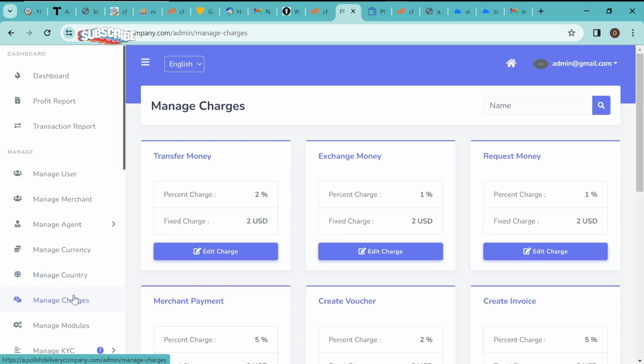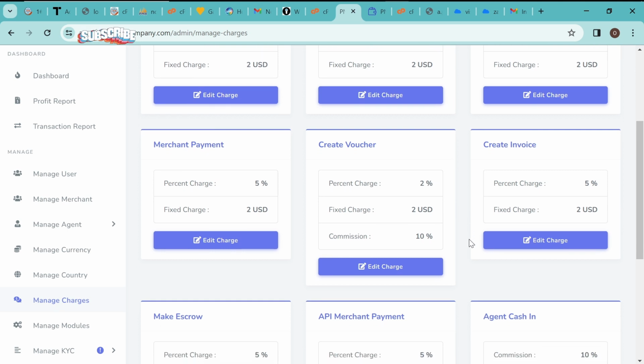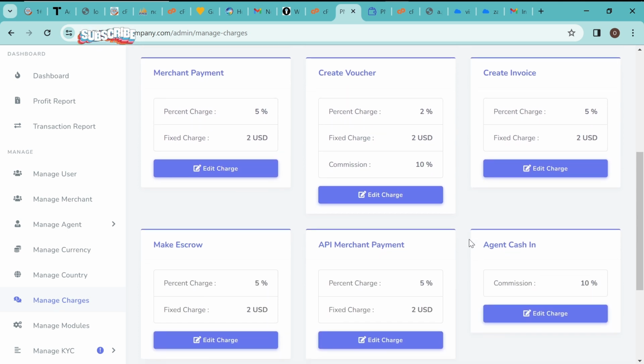So you can also manage your charges, how much you want to be charging per transaction. So like for transfer money, they say they want to be earning 2% of every money you transfer. For exchange of money, 1%, request of money, 1%, to create invoice, 5%, create voucher, 2%. These charges are really expensive.